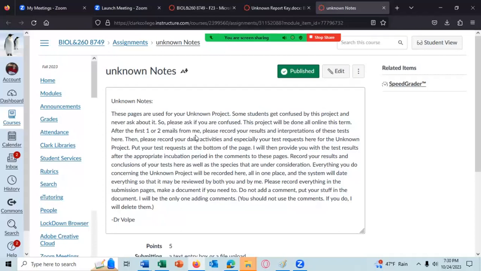So put your results, your interpretations, the species under consideration, and then at the bottom, put your test requests in your unknown notes page. So everything should be recorded in your unknown notes page. That includes the 3 tests that I have chosen for you at the beginning. And this will be worth 5 points if it's all done correctly. All right, any questions about your unknown notes page?